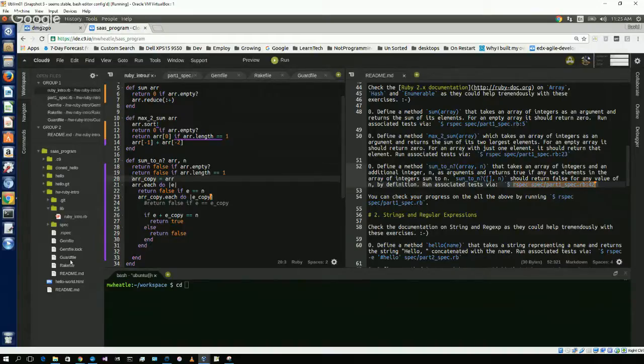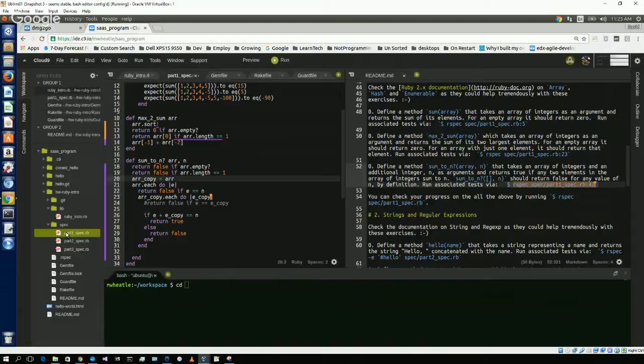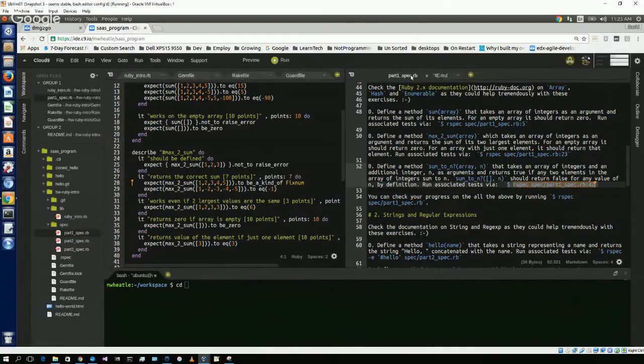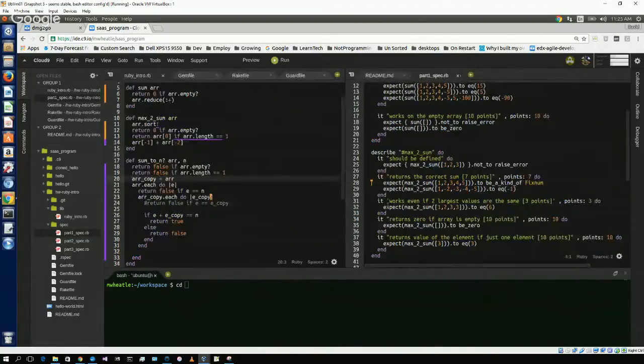I wonder what the test looks like. One second, I'll pull it up for you. There we go. These two are taken care of. What we want is this one right here, the first one. Returns true if any two elements sum to the second argument, 30 points. Expect max sum 2, 3, 4, 5 to return the correct sum. It's failing.